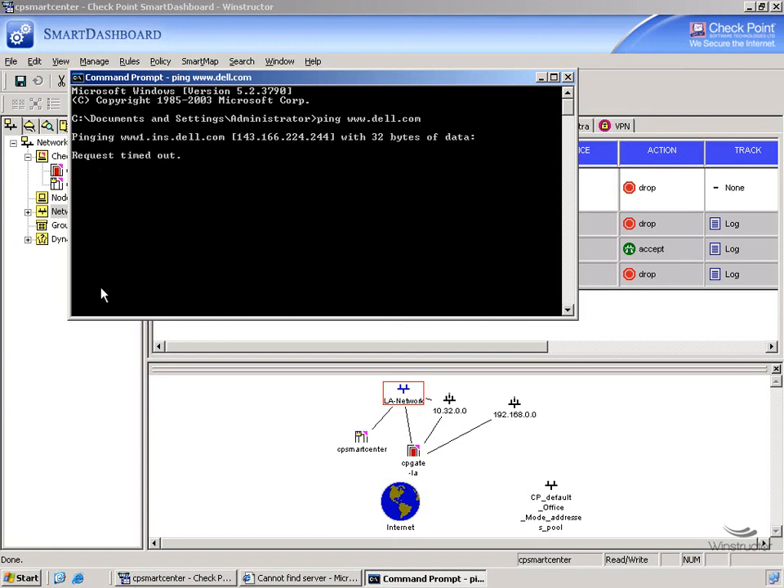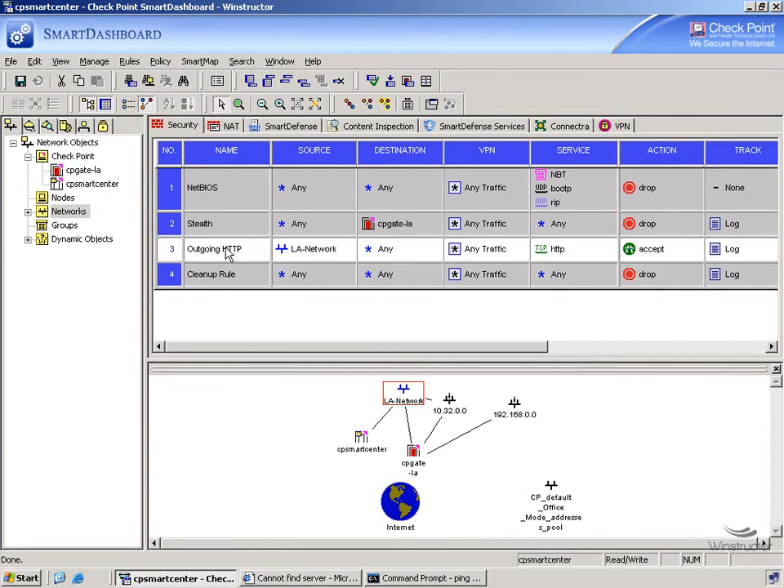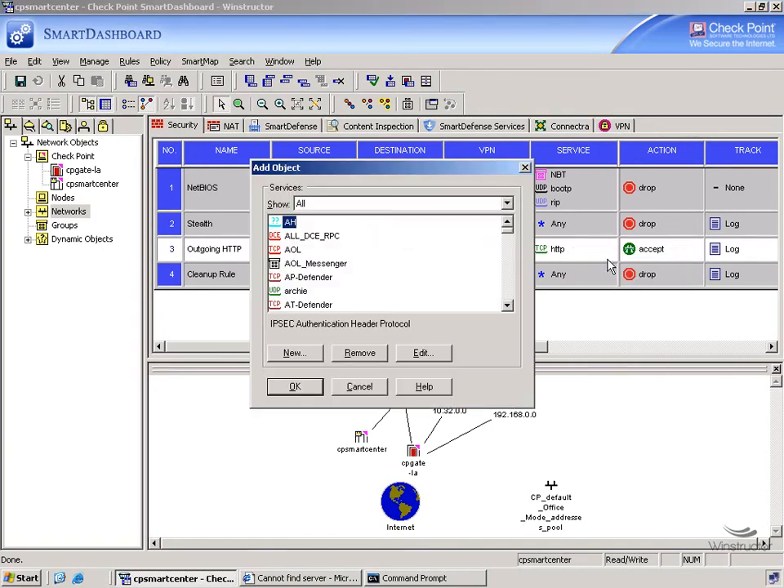And you can see here that it's failing since pings aren't matching any of our rules except our last rule here, which tells our gateway to drop everything. So rather than creating a new rule, let's just edit our existing HTTP rule here just to make things easier on ourselves. We'll right click here on the service column and we'll choose add.